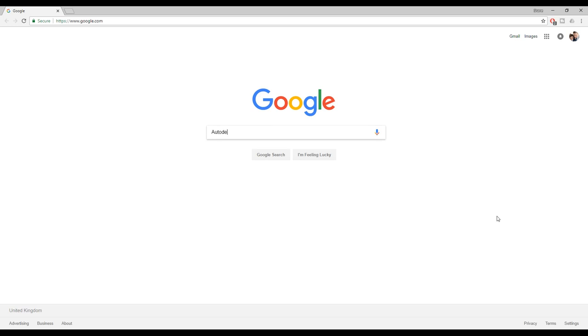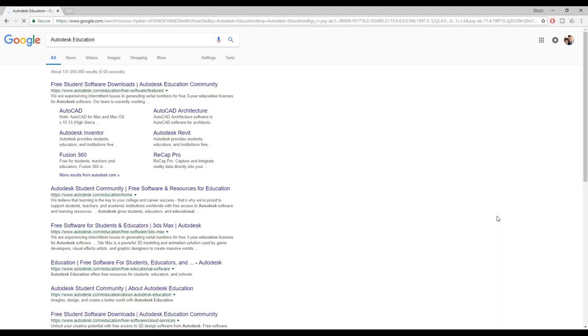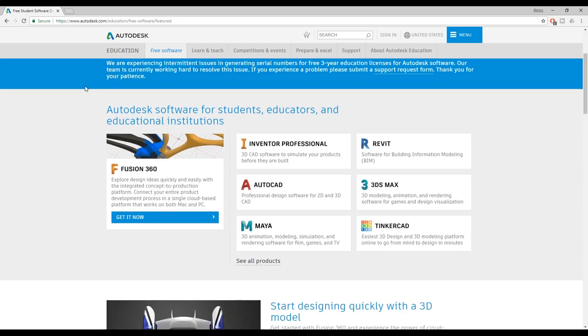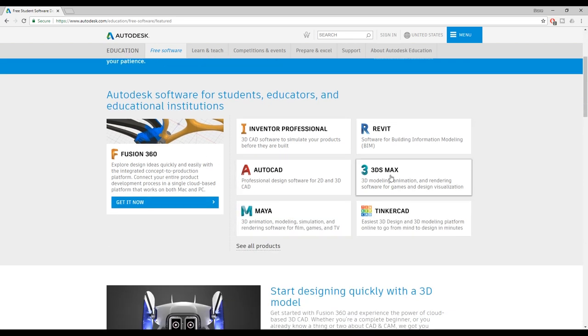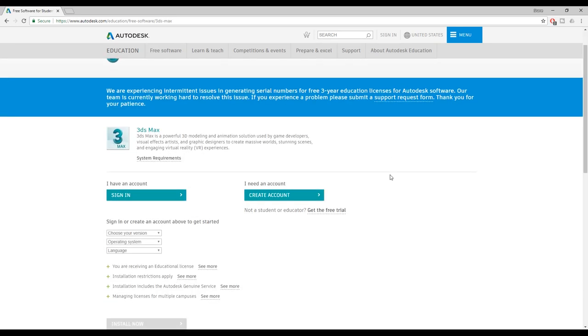The first thing you need to do is go to the Autodesk Education website. You can follow the link in the video description, or you can just Google Autodesk Education, just like I'm doing here. Once you're there, you'll need to go to the free software section and then click on the 3ds Max link. This will take you to the 3ds Max download page.